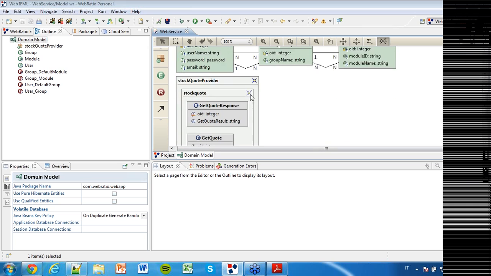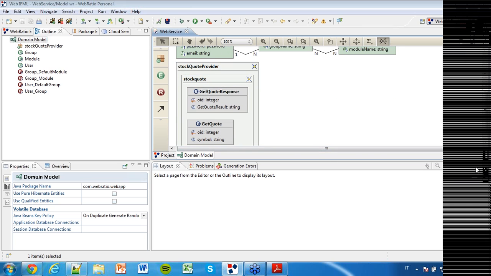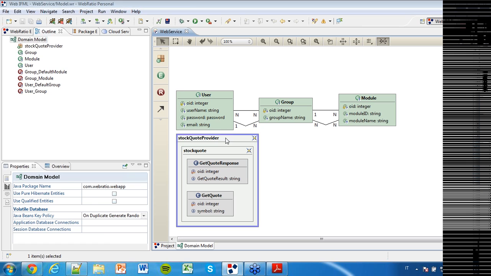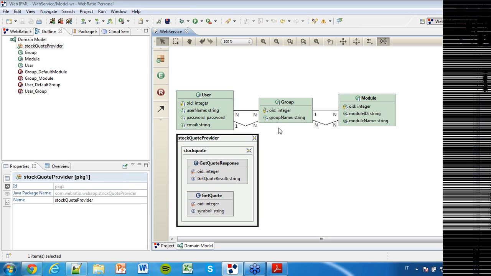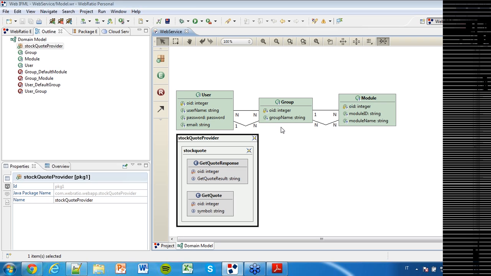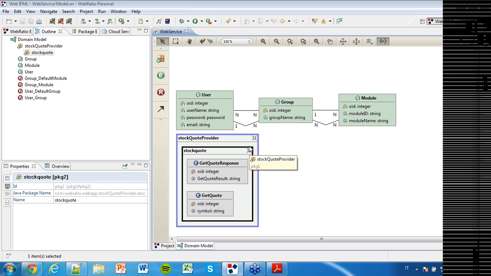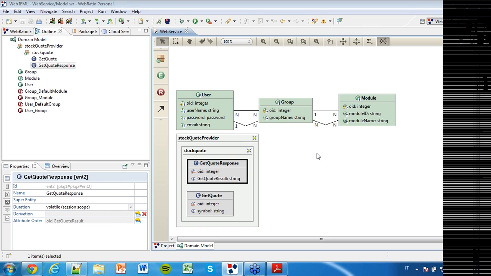And saving and moving to the domain model view, I'm able to see inside here the structure that was previously on the slides. Okay, so I have the external package inside my domain model for the XSD provider, which is the so-called provider. Then I have an inner package, which is the package for the XSD resource. And inside here, I have two different entities. The first one is the get quote response, which is the entity to manage the response of the web service. And the other one is the get quote entity, which keeps the reference for invoking the web service.